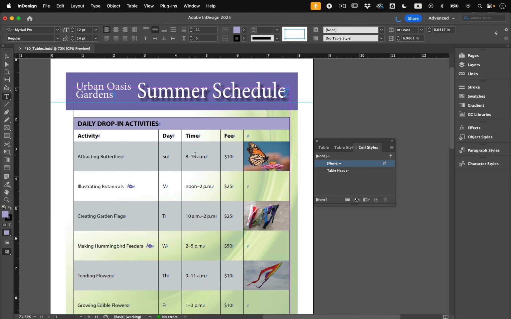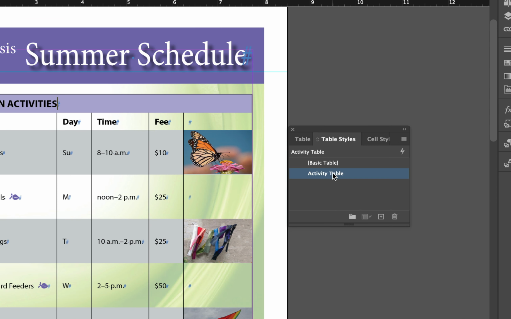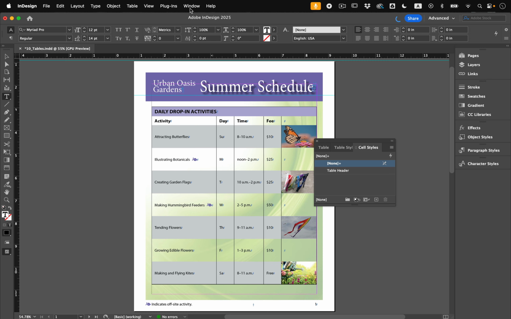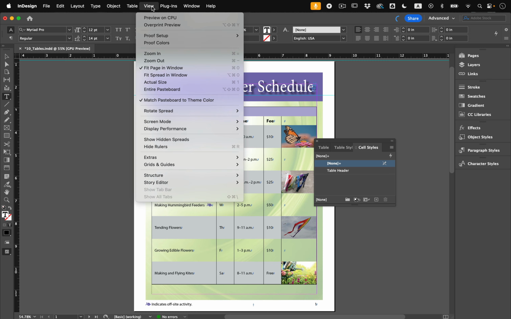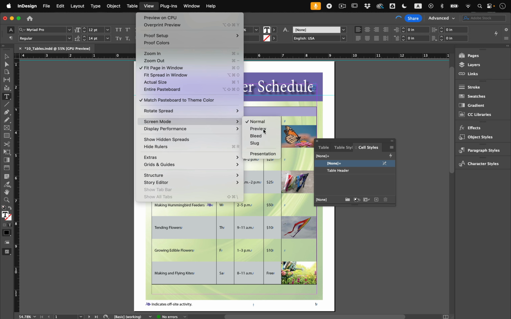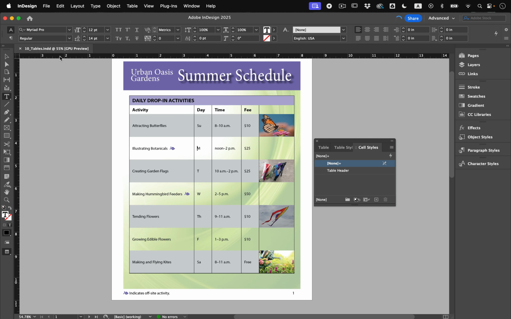Now to apply these, since they weren't applied, we can simply click anywhere inside of our table. You can choose your table styles and click on Activity Table. Then we can select this first cell and choose Cell Style and choose Table Header for this one. With that, we can preview everything we've done by going up to View, down to Screen Mode, and choose Preview. Everything looks good. We'll go to File and Save. Save this up as an InDesign file and upload it to the class page.